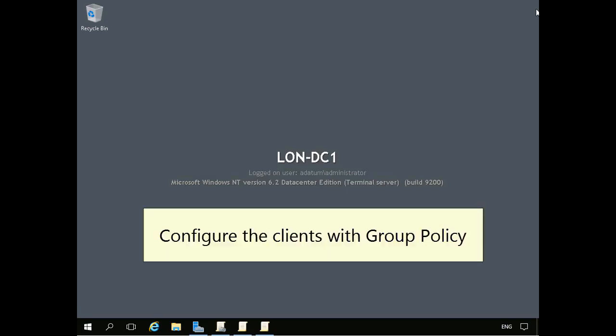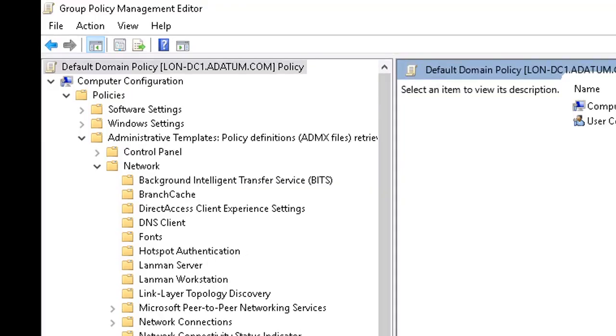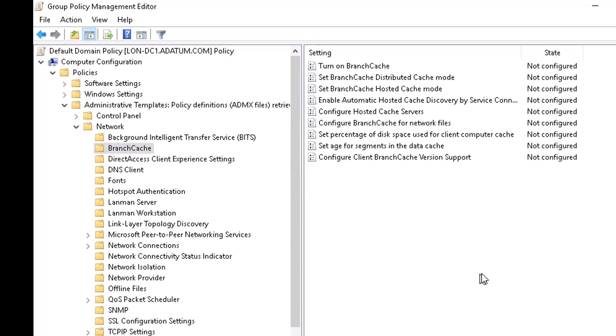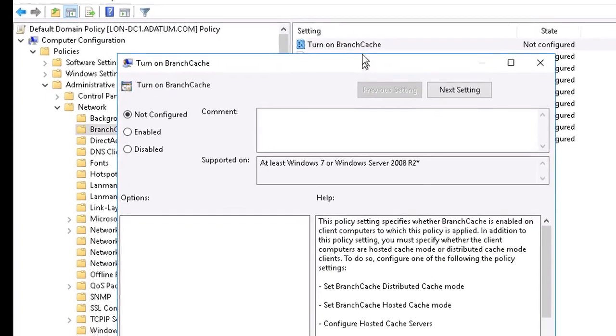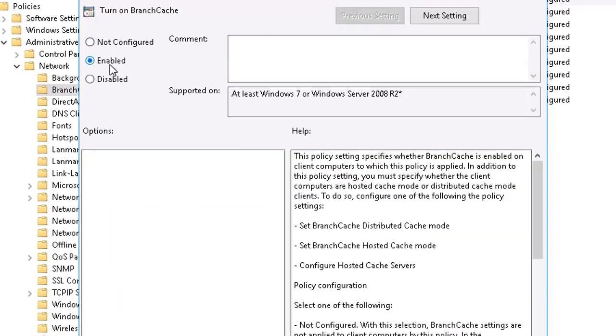The last thing to do will be to configure our clients, and although we can do this individually, it's a best practice to use group policy. So we're on the domain controller here, and we'll go to the default domain policy. BranchCache is a computer configuration setting, and it's under Administrative Templates, Network, and then BranchCache. The first setting that we'll take a look at is Turn on BranchCache. And when we enable this setting, it'll let our clients know that BranchCache is being used in the remote office.